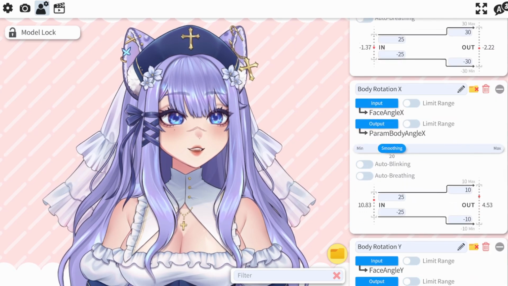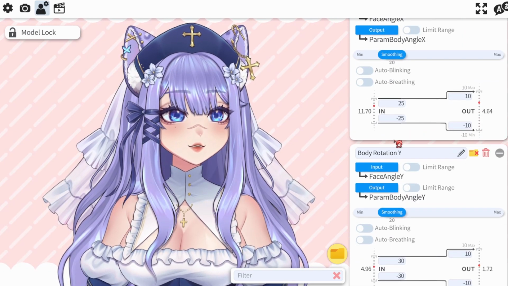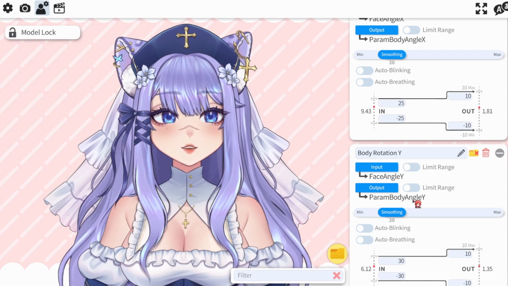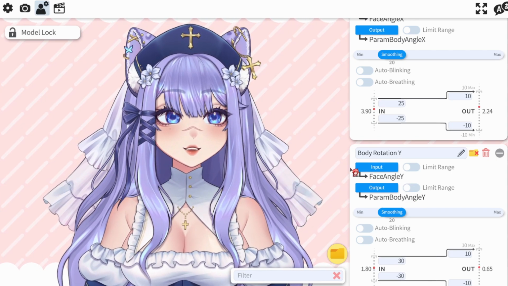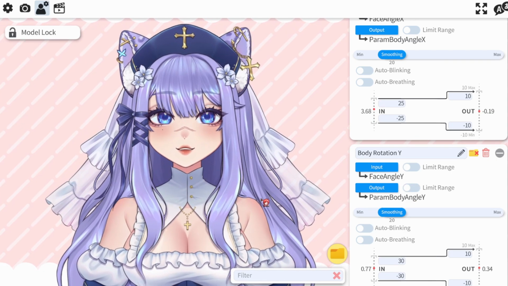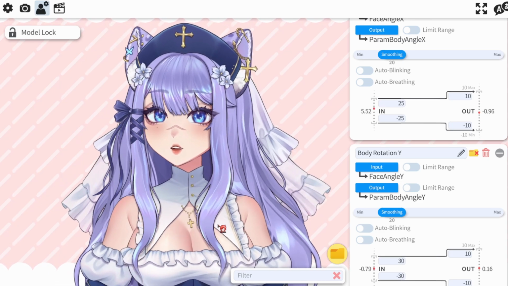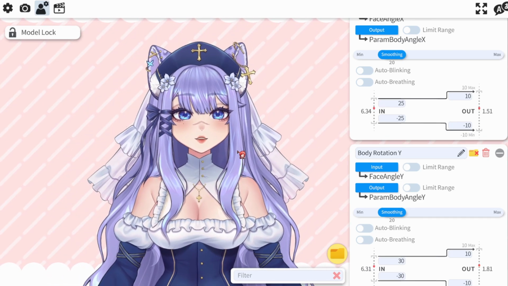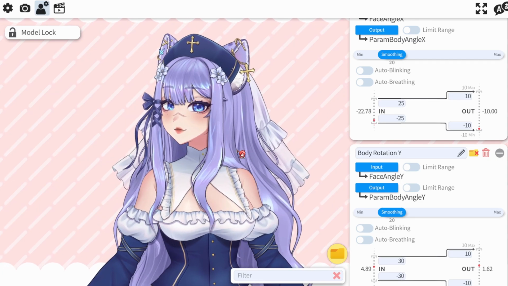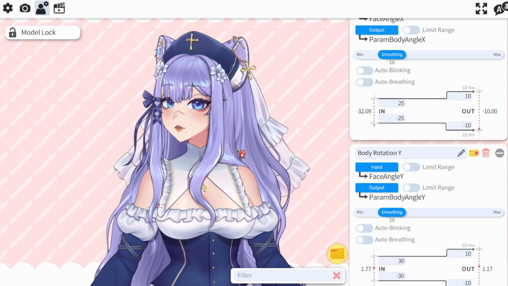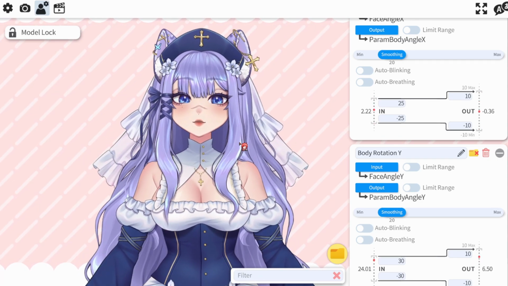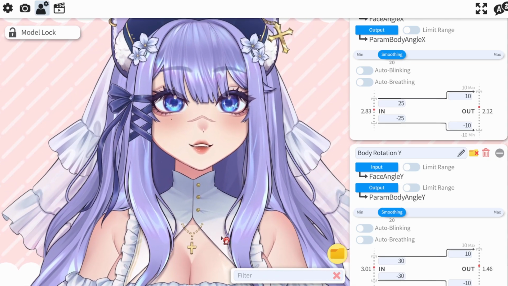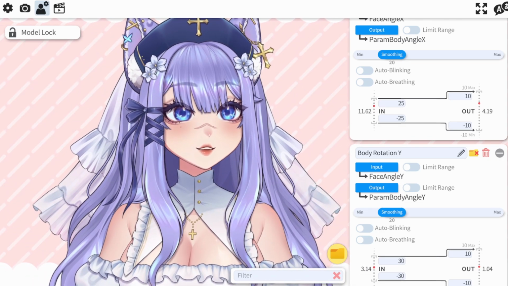And it will be the same for your body. It's not actually tracking your body, although it says body angle Y. If you see the input, it's still tracking your face. It's face tracking, so it doesn't know what way your body's moving. It's all dependent on your face. Although on this model, I have the directions of the X reversed, and yours may be reversed as well, but you can tell what it's tracking by looking at the input.